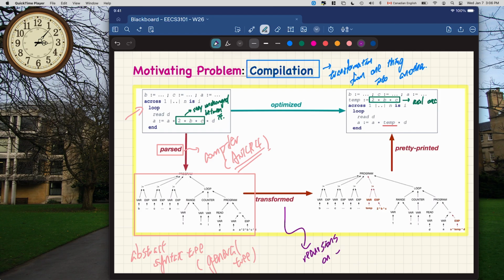Recursions on trees. Okay, I don't want to touch too much about it. It's more about just some general reference. Okay, anything you want me to say more about compiler?